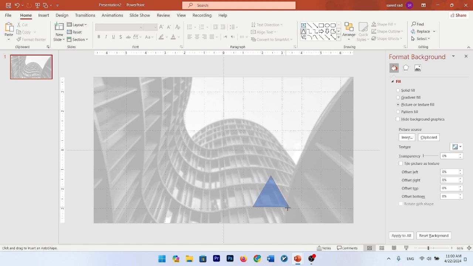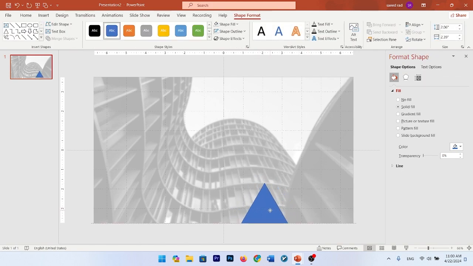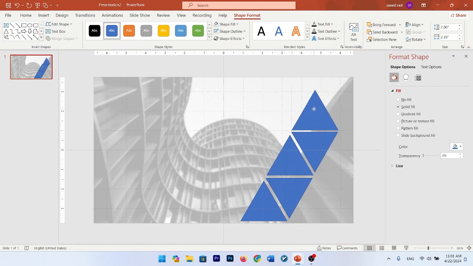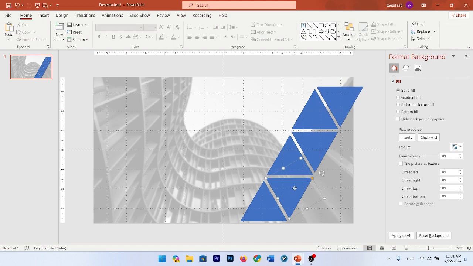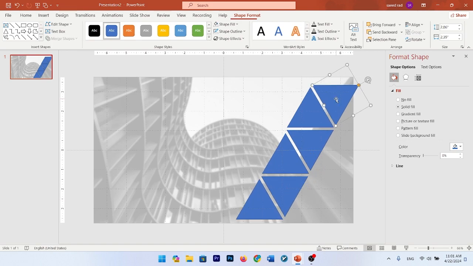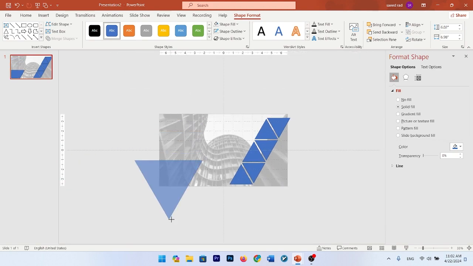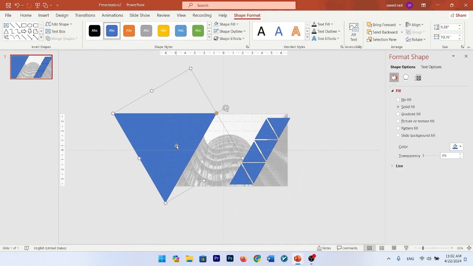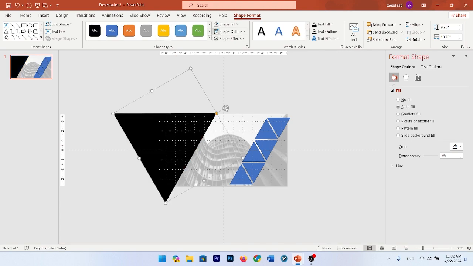Draw a triangle in the size that you want. Put it here. Duplicate it and rotate. Duplicate again and rotate again. Select all of them and move them. Duplicate this triangle again and make it bigger. Select it and change the shape fill color to black and remove its outline.